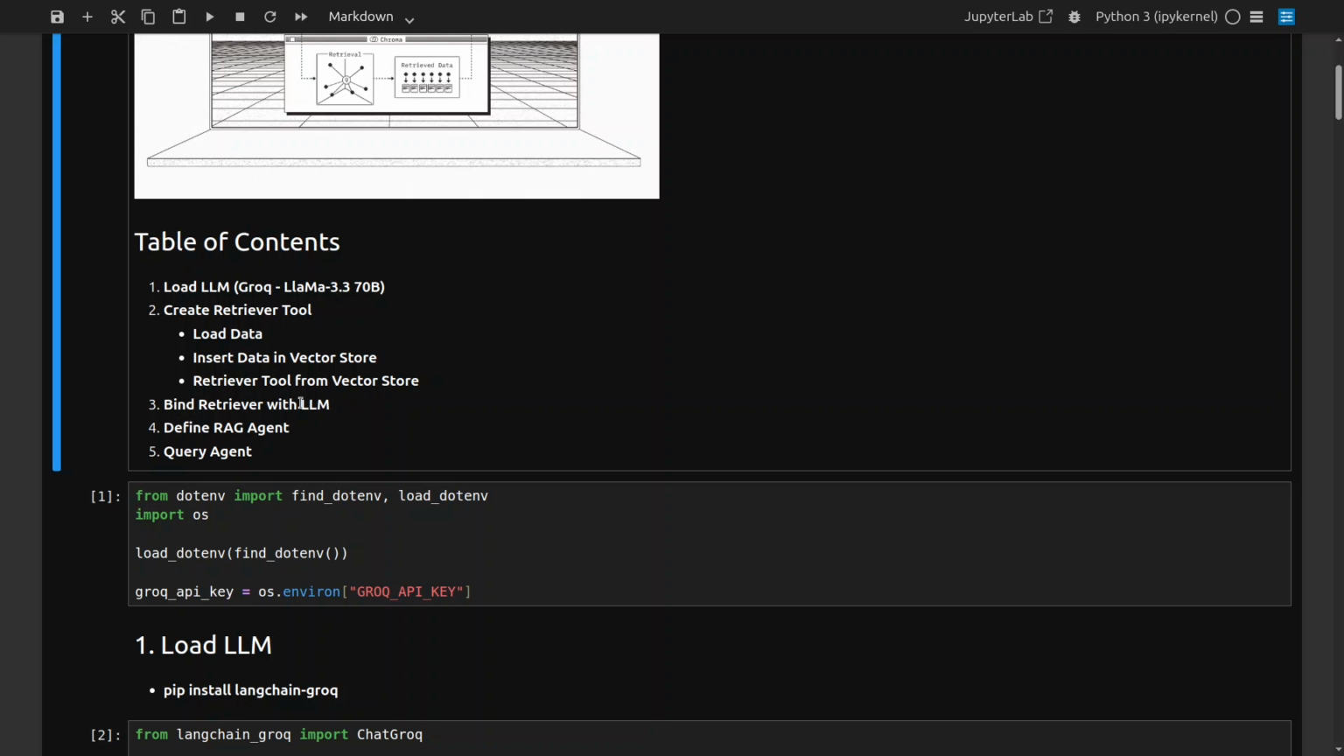And then we will bind the retriever with the LLM. So we will bind this tool with the LLM, so the LLM will use that tool whenever it needs to. Then we will define the RAG agent, the class we will define. We will have the total code of our RAG agent in the fourth section. And then in the fifth section, we will send various queries to our agent and check whether our RAG agent is working as we expected or not.